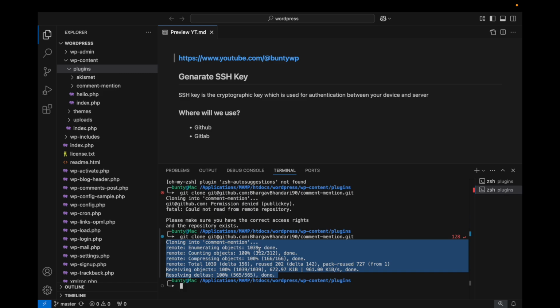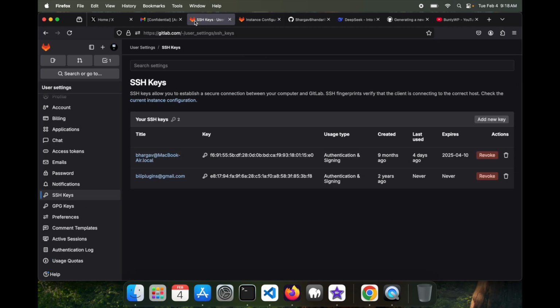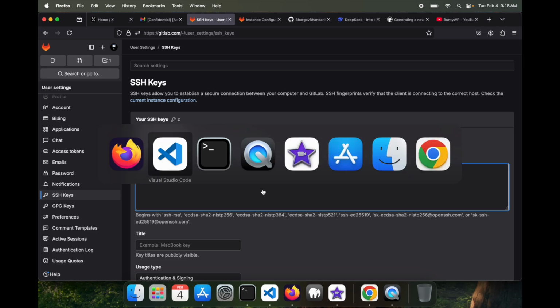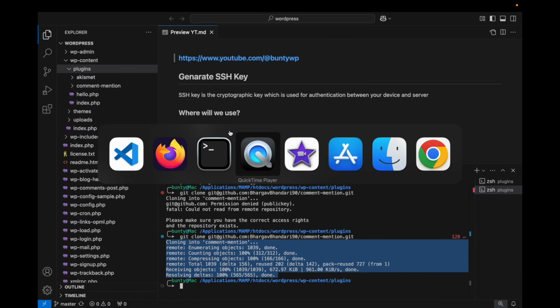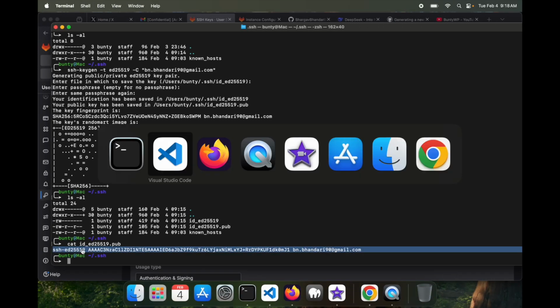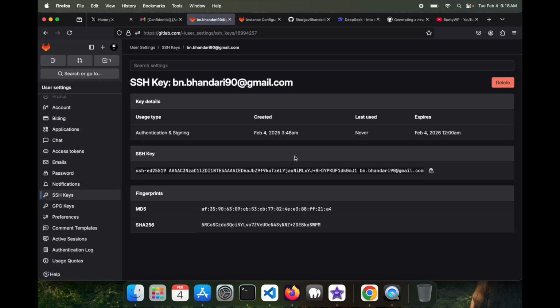Similarly I'm going to add this to my GitLab as well. Same process. I will go to the user's profile, SSH keys, and add a new key, so that I don't need to add a username and password each time I use GitHub and GitLab. So this is the use of the public key, and this is how we can generate the SSH key.